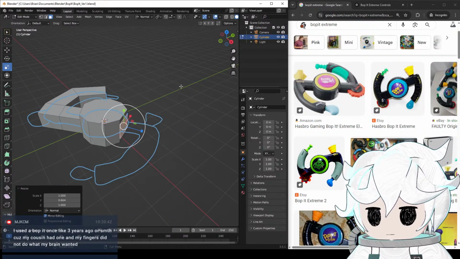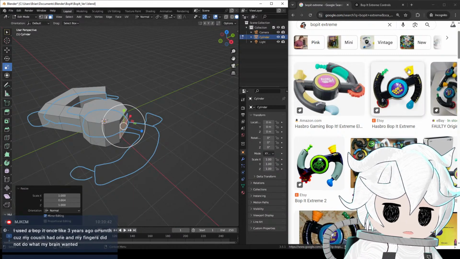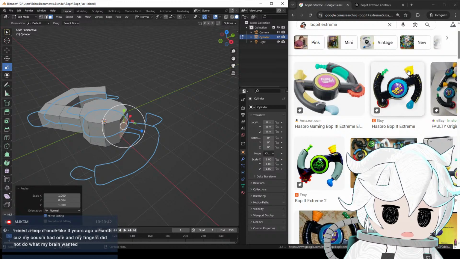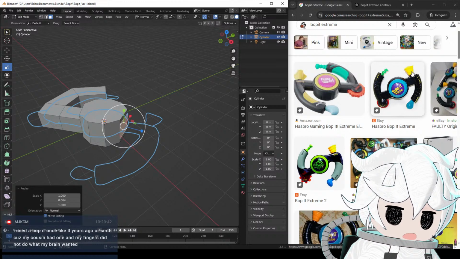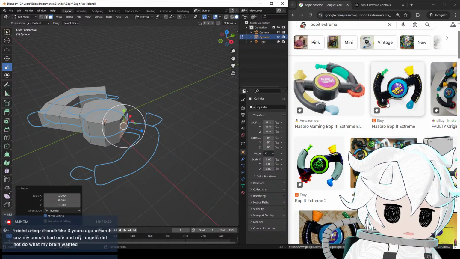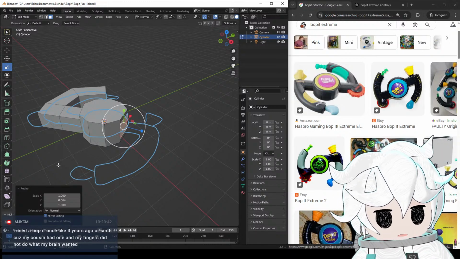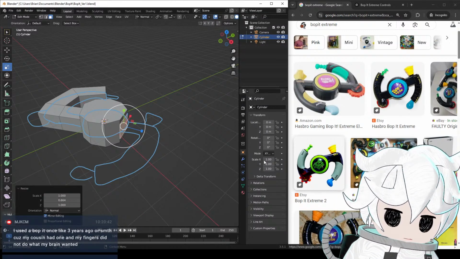Do you guys even remember what the controls of a Bop It are? I was actually looking it up. I thought this was a twist it at first, or a pull it. I think this is a twist it. This is a spin it. The pull it, I think, and that's a flick it. There's so many Bop It versions.